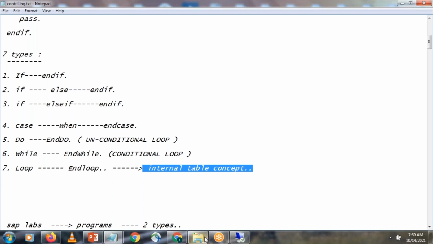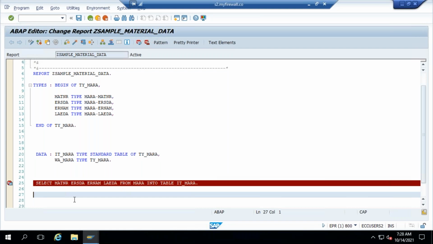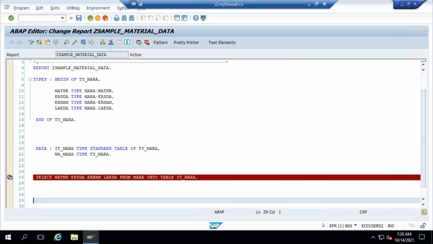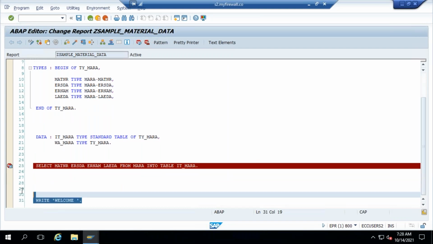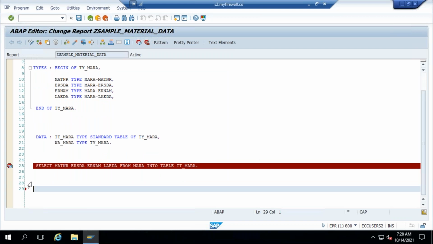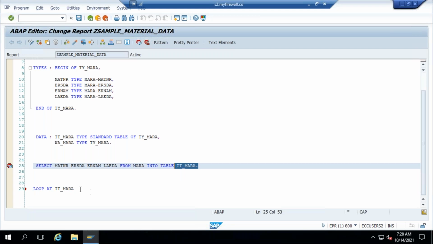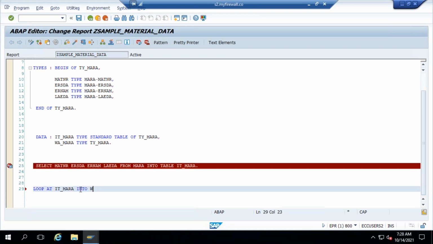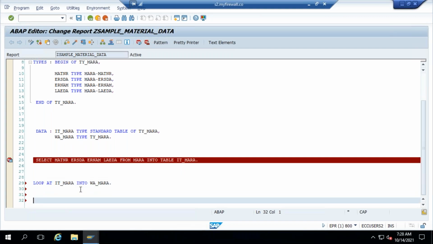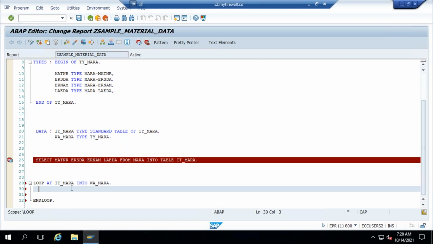Okay, so go back. So here, see: loop at internal table. That means IT_MARA, because the entire output data is in the internal table, right? Next, into work area MARA, dot, end loop. That means what here?